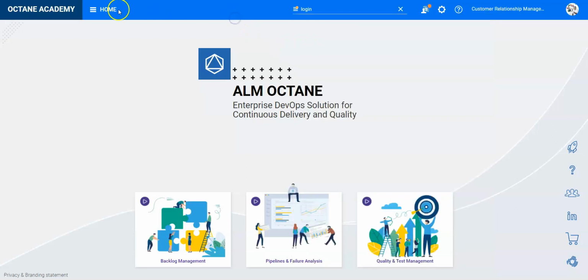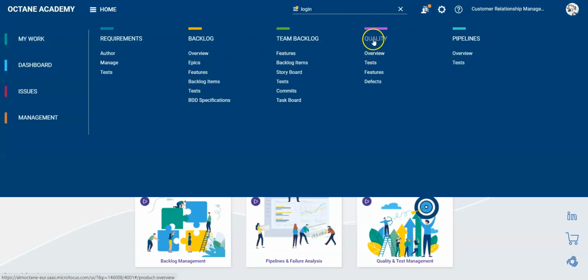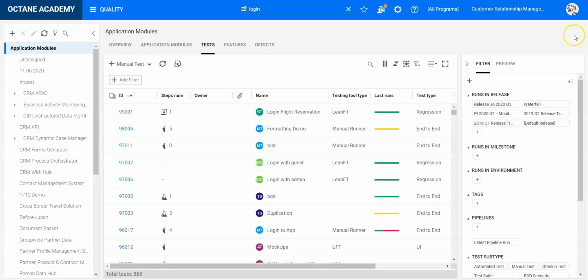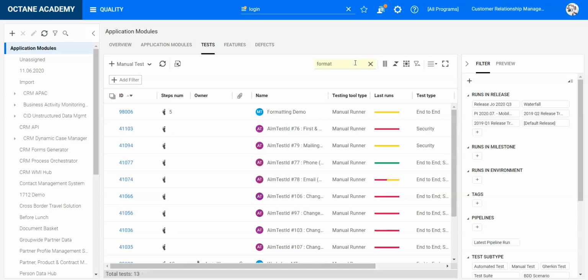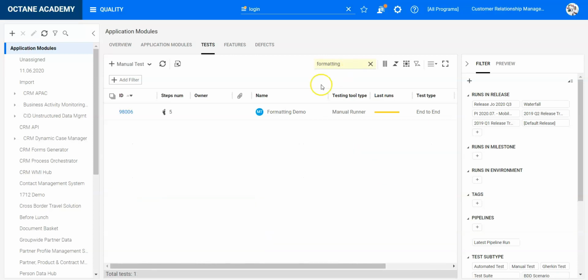Of course, when you go into each of the modules, you will also have the functionality in the modules themselves. The functionality in the modules exists with the same magnifying glass, where you can, for example, search for a specific text on your list, and it will display the results accordingly.